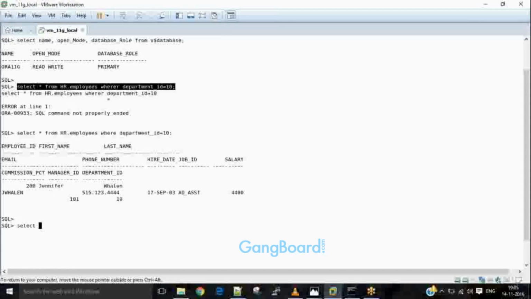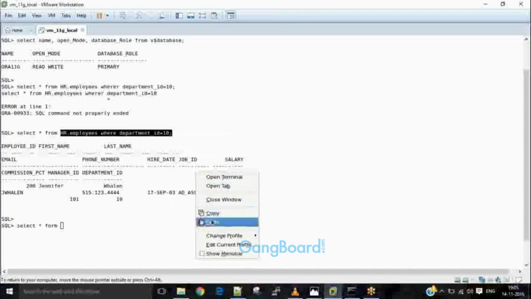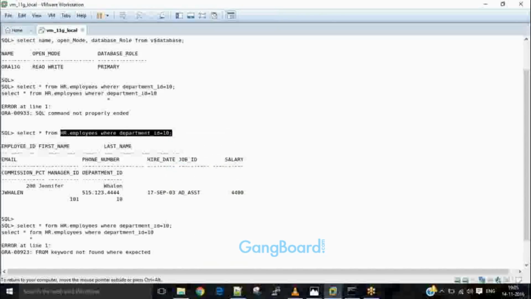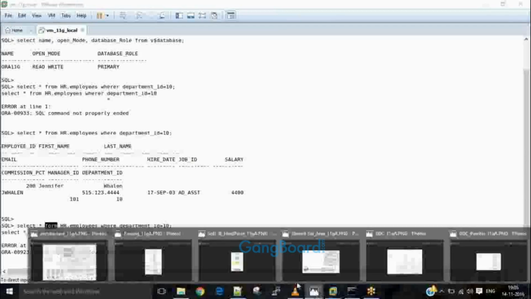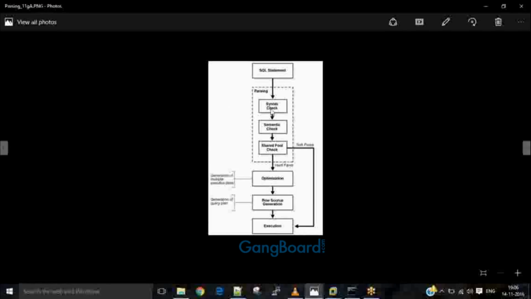Like select star, it will give me an error like "from keyword not found where expected." This is because I have not used the proper spelling for from. So whenever you make any type of spelling mistake in your query, it will be caught during the process of your syntax check.